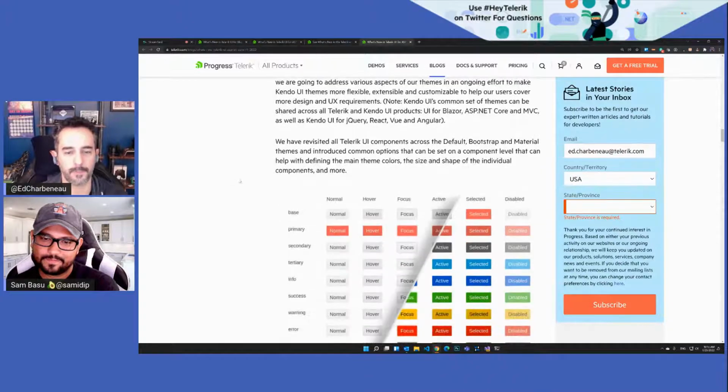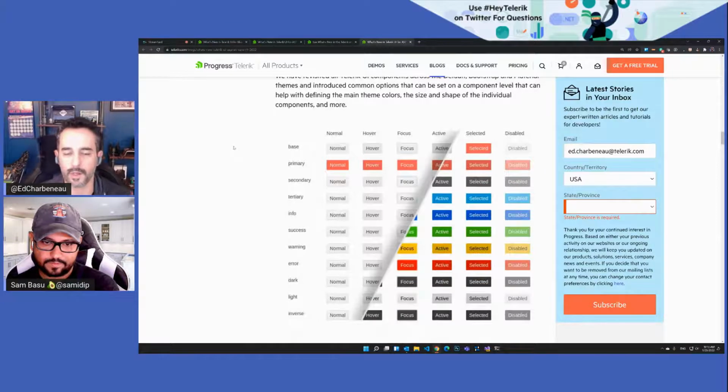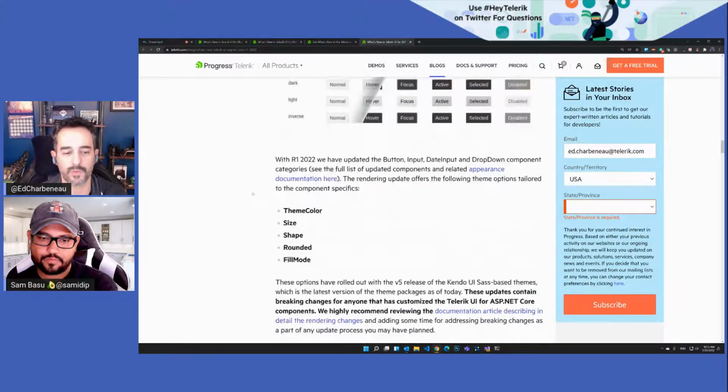Okay, excellent. Yeah, we've got a lot of theme improvements that came, and we're really working hard on making the experience for designers and just the theming in general much better. We've got Figma kits for your designers to use, and then we've got these new theme features that make it easier to adapt the components to your own design styles or your company's design styles. So they've added new properties here, like shape, size, rounded, etc.